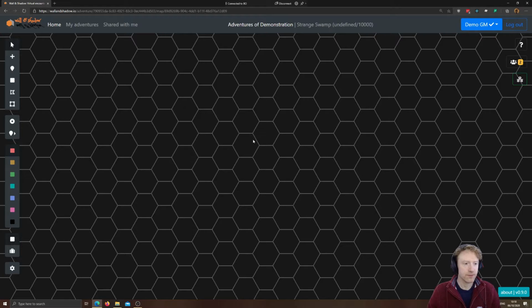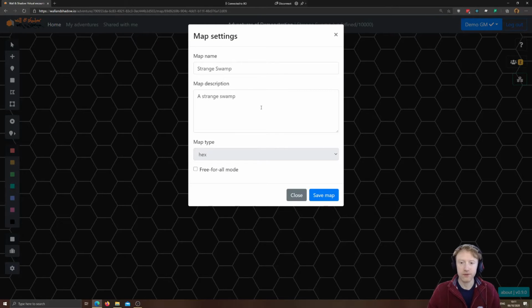On the left hand side there's a collection of tools which allow you to add things to the map. There are some tools that allow you to change the view. There's a colour selector, and there's a cogwheel which allows you to edit some of those map settings. Notice the free-for-all mode checkbox. If I check this and save, all my players have access to the full range of map tools. Without this, only the Game Master has access to most of the map tools. Players can only move the tokens that are assigned to them.